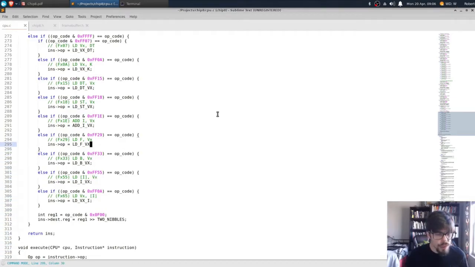Actually, there's one more. It was somewhere in the F's. There's one more instruction that I realized was off too. That's right. That's correct. F15, F18, FF1E, FF29, FF33, FF55. I clearly copied this from this one. So, FF65.